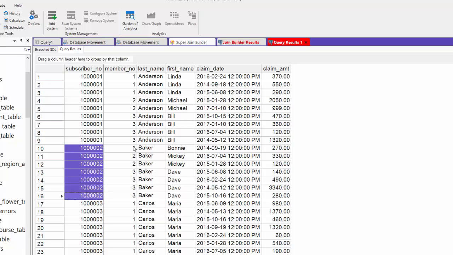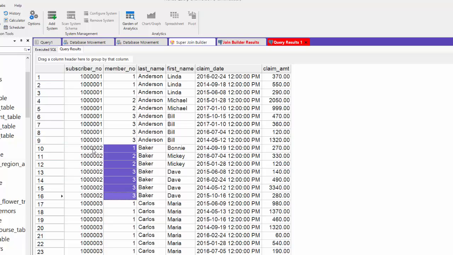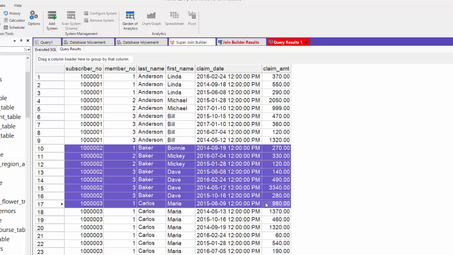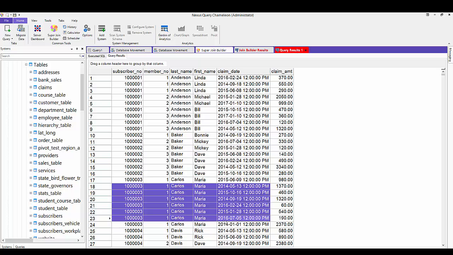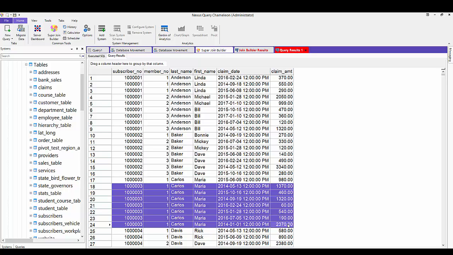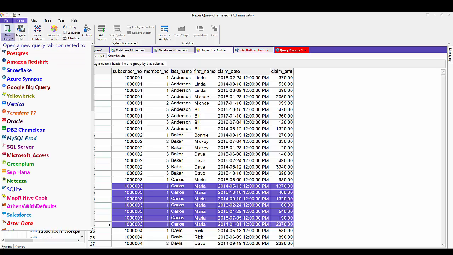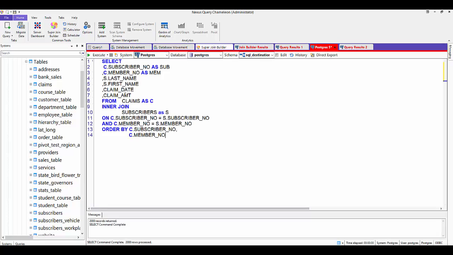Here is a new family, a new subscriber number. They also have three members. It's the Bakers, Bonnie, Mickey, and Dave. Down here, all we can see that's filed a claim is Maria Carlos, but it's family number or subscriber number 1,000,003. Now you understand a subscriber number is a family, a subscriber number member number combination is an individual.